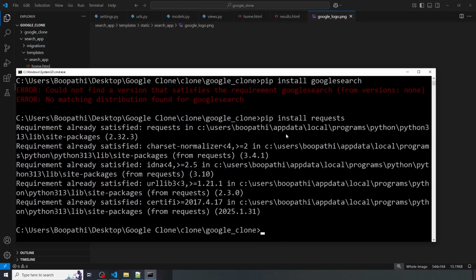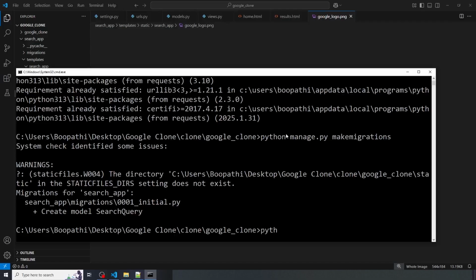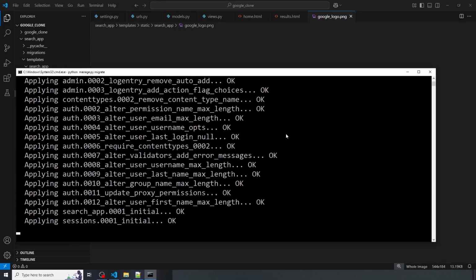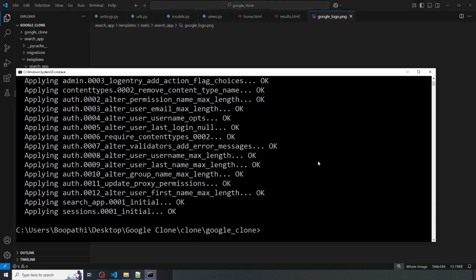This creates a database to store search keywords with timestamp. Run the migrations to create this table in the database. python manage.py makemigrations. python manage.py migrate. Finally, run python manage.py runserver to start the development server.